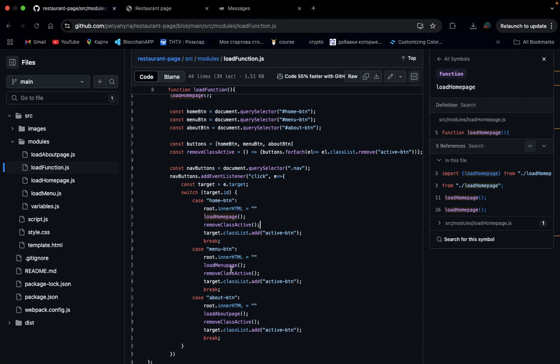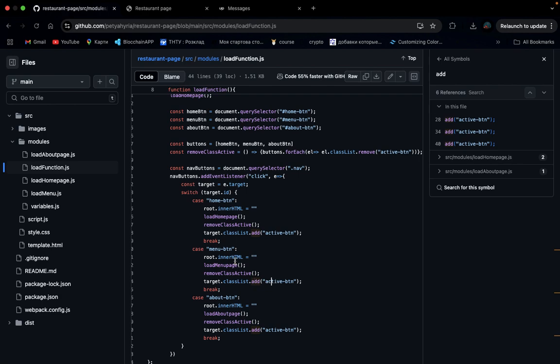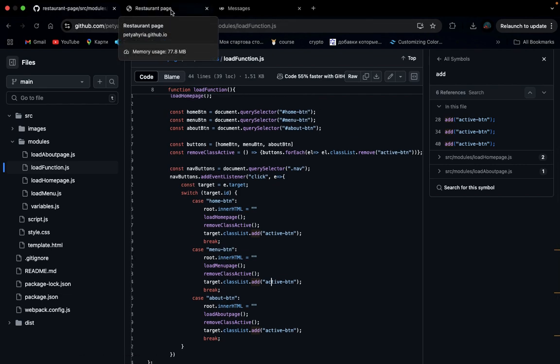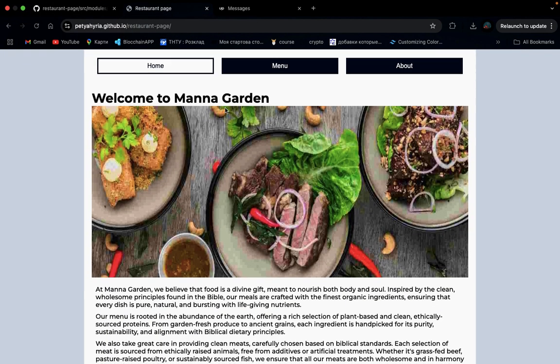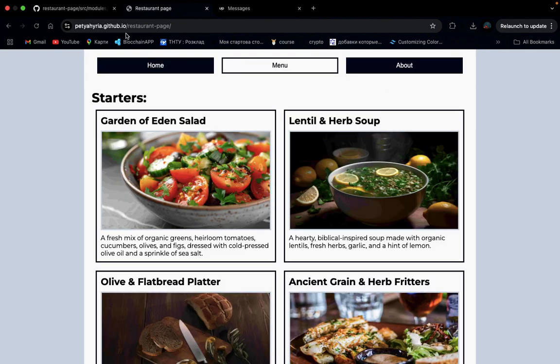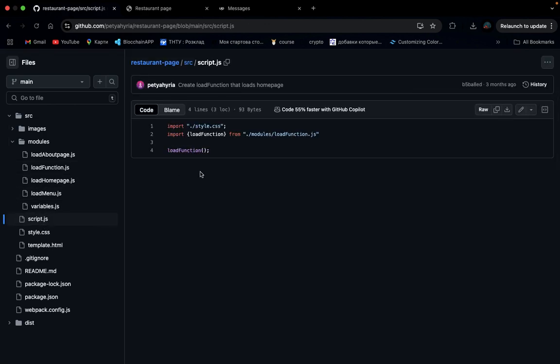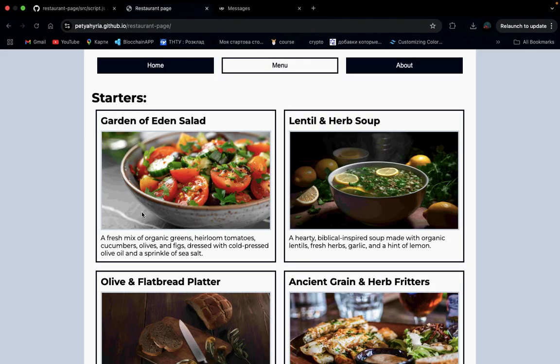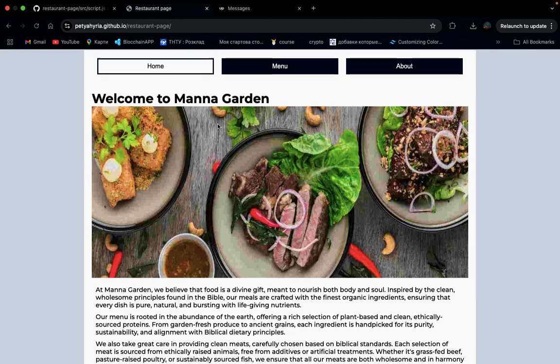The same idea applies below: when the menu button is clicked, it adds class active to the menu button, and that's how we can implement this functionality. And in script.js we just import our styles, just the grid layout and some font styles, and we import our load function where all the functionality is stored, and just invoke it over here. By default, the home page is loaded.